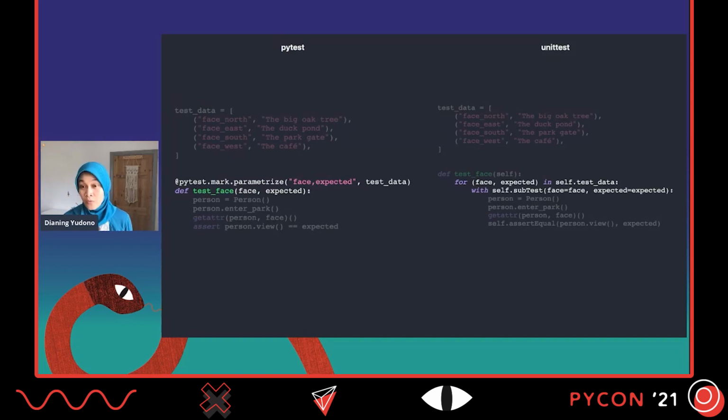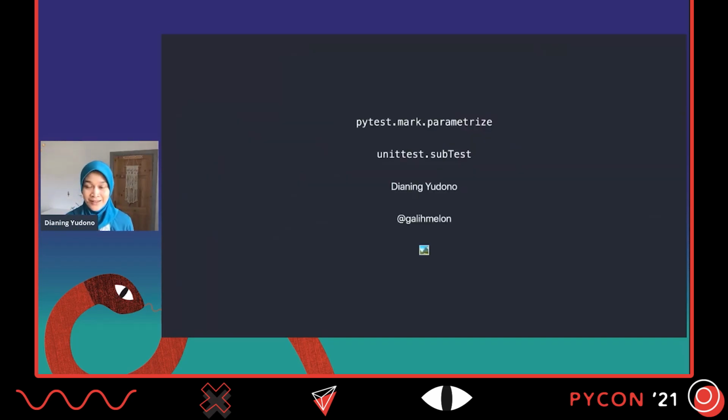To sum up, whether you use pytest or unittest, you can deduplicate similar test code using parameterization. I hope that helps to deduplicate test code so that writing tests can feel more like a walk in the park. Thanks very much for your time.